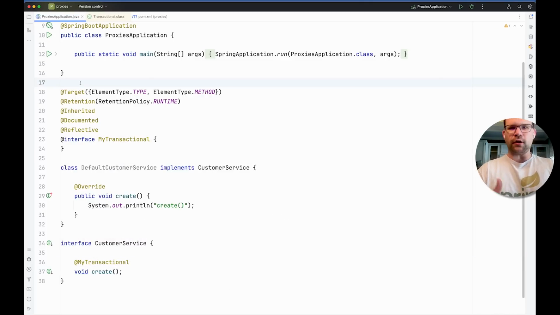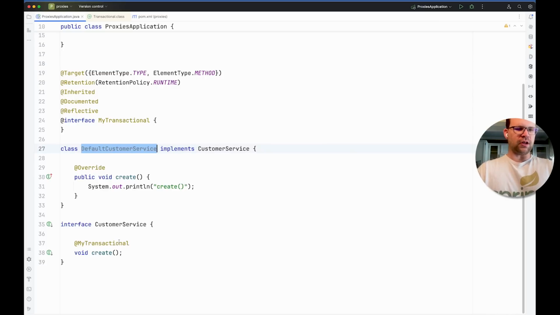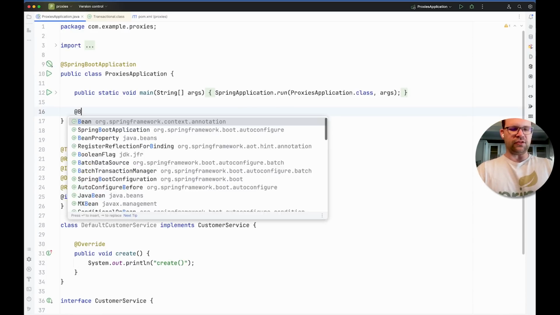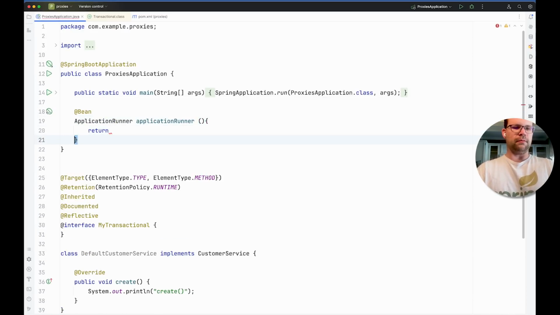I know Spring already has support for this, but as a thought exercise, let's work out what it would take to support this custom annotation. Okay, so now I've got this DefaultCustomerService. It has a method which we've overridden in our implementation, and it is @MyTransactional. For now, let's not bother with wiring things up in dependency injection.